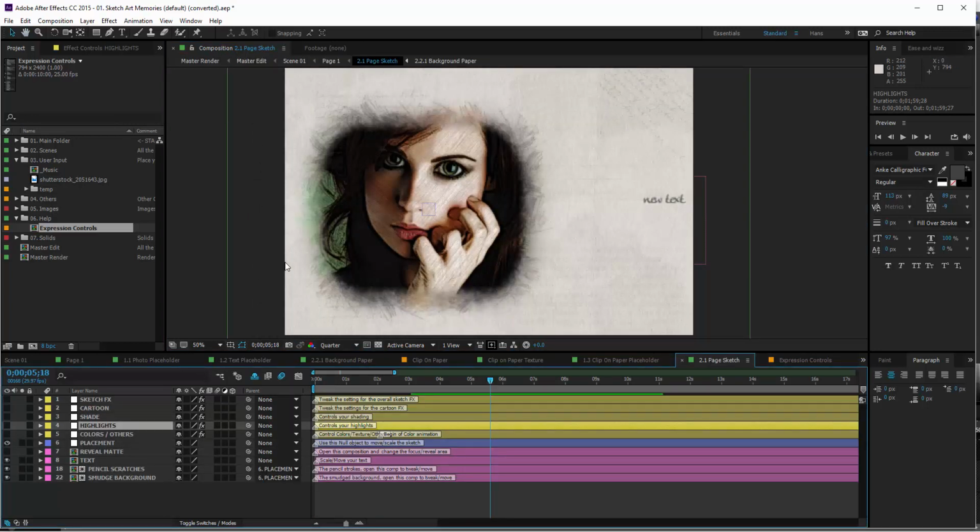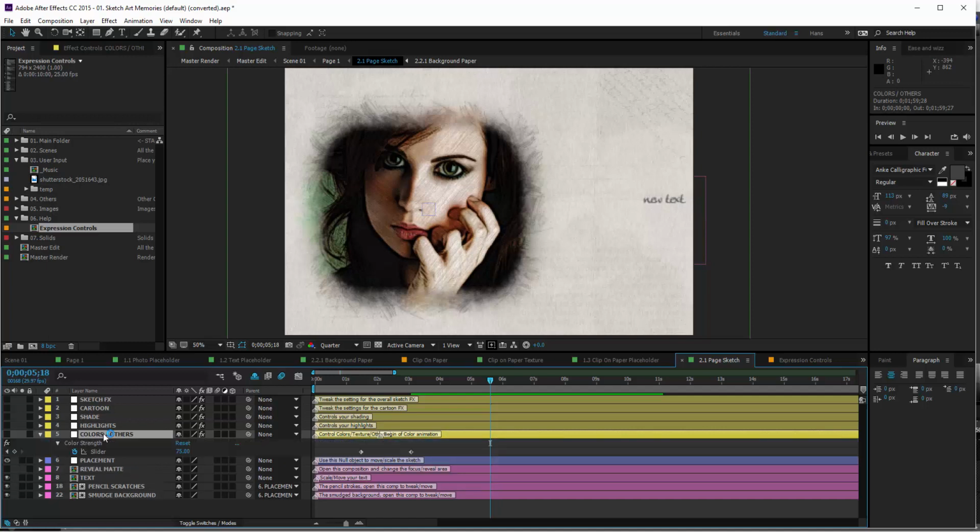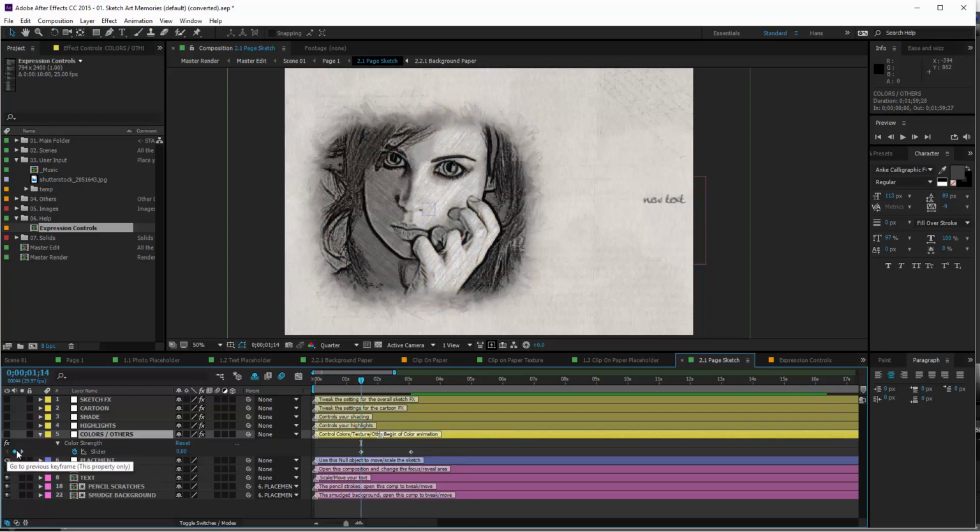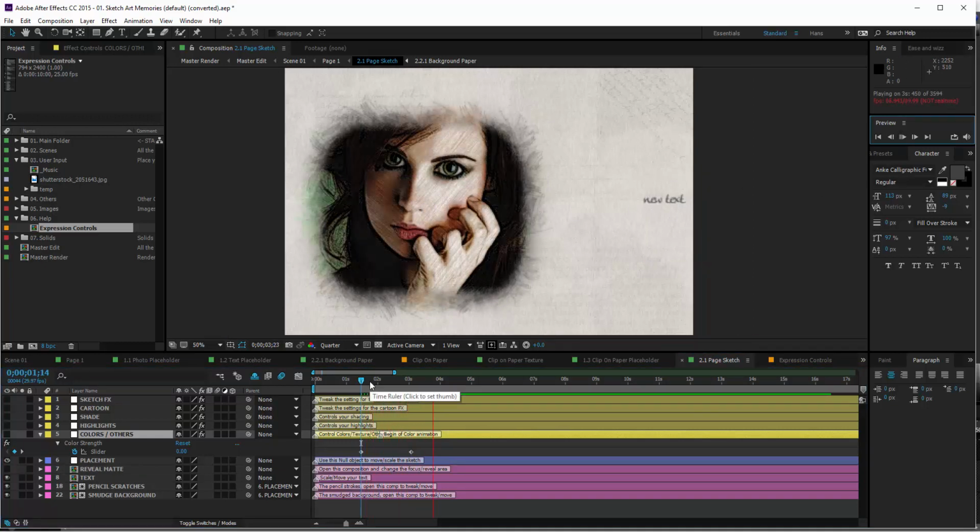Let's go back to the sketch. I will also do some advanced sketch tweaking in the next tutorial, so you can watch that to better understand the sketch effect. But just 2 quick examples for now on how you can tweak this sketch. If I select the color layer and I press U to bring up the keyframes, you will see the only 2 keyframes in this composition, and that is the color. And that is done because there's a small animation here. So if I go to the first keyframe, you can see it's black and white, and if I play it, you can see it turns on the color.